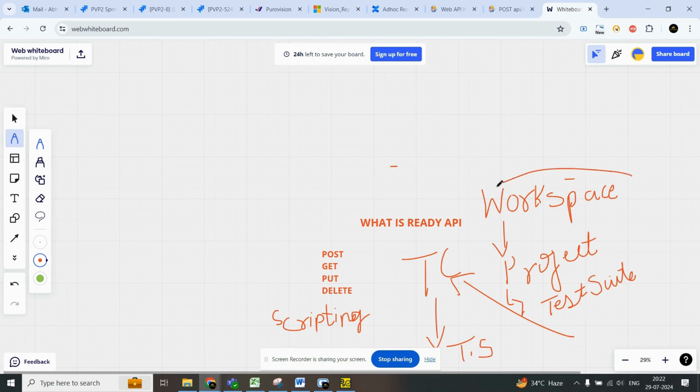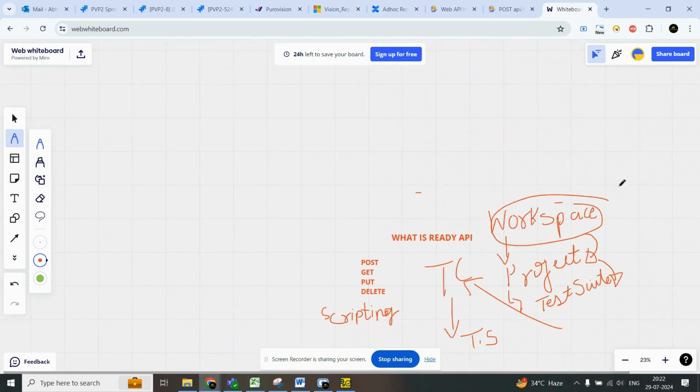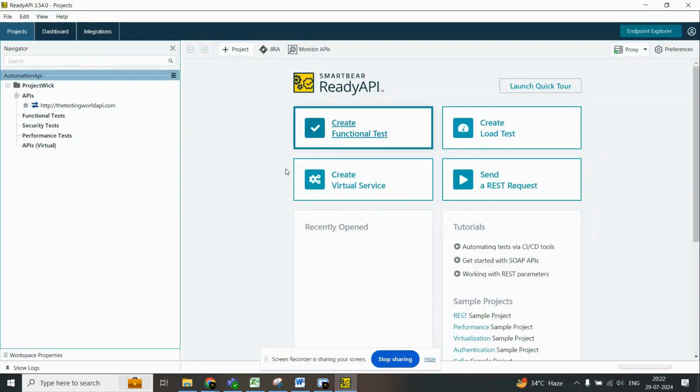First of all, we will add a workspace. After that, we will add a folder, and in that folder, we will add our test suite. And in that particular test suite, we will add test cases. So this was all about the theoretical part. Let's get back to the demo section.